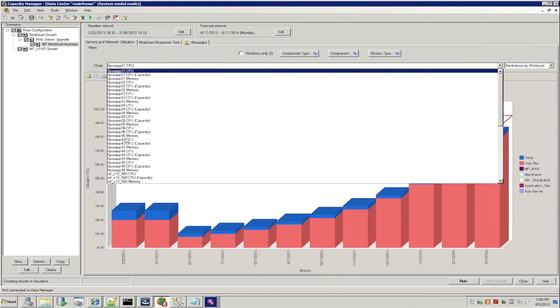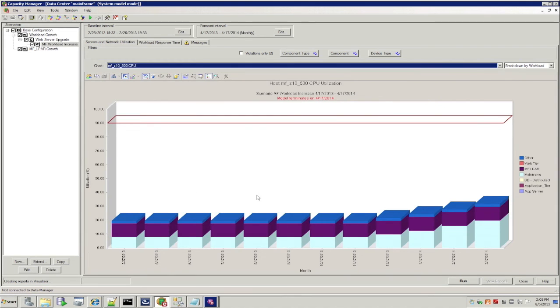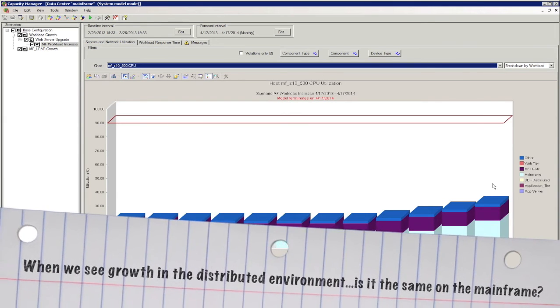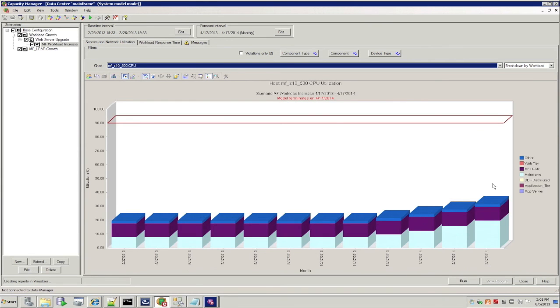And without any additional management solutions to install, with CA Capacity Management, we can continue our analysis of this multi-tiered application to the mainframe. So the real question here, and one that many IT shops struggle with today, is when we see growth on our distributed tiers of our application environments, does it equate to the same growth on the back-end mainframe?